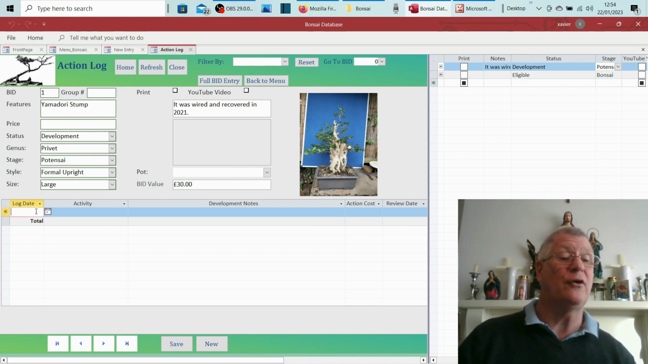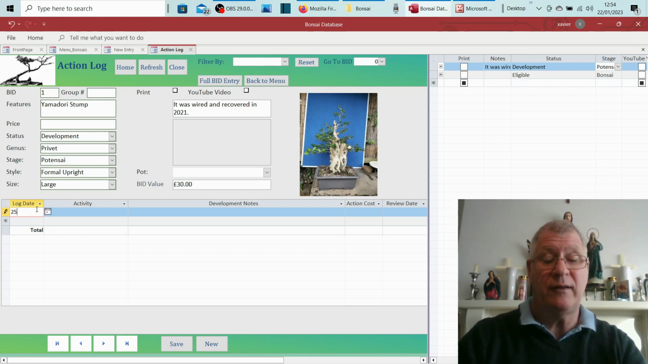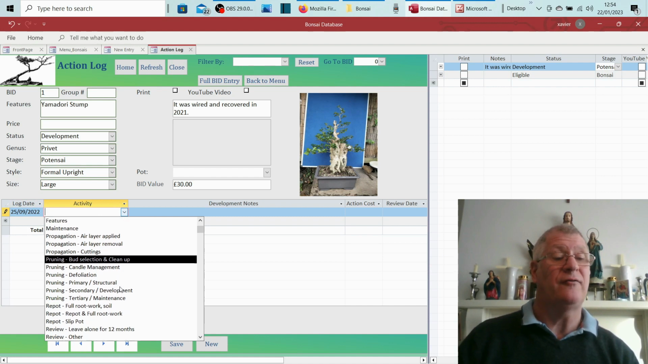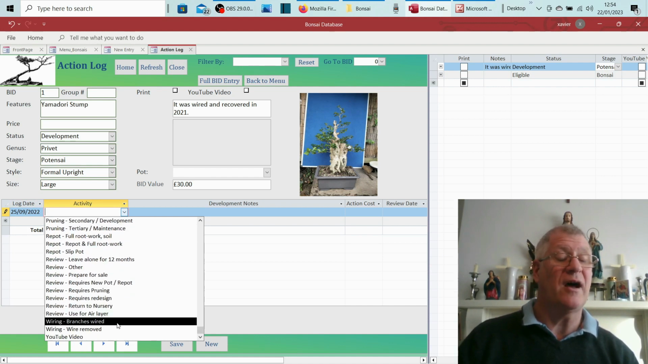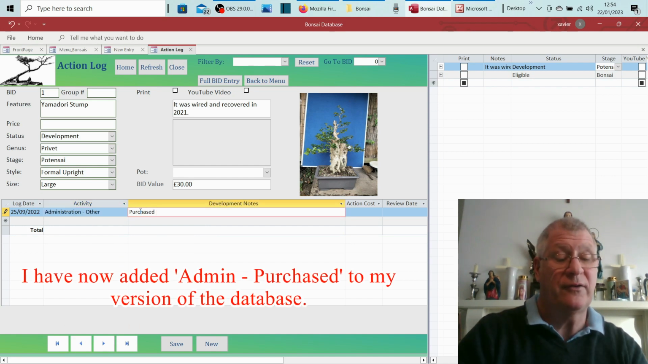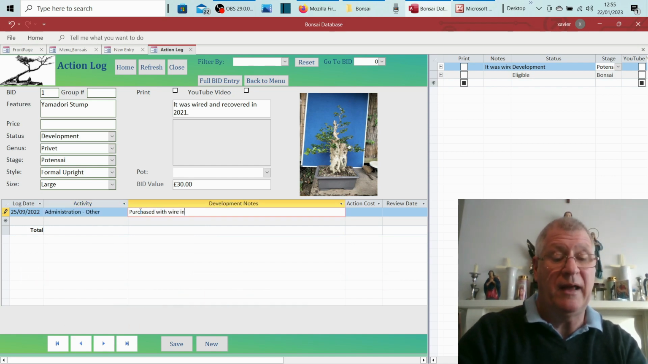So the first thing I'm going to do, log date, I got it, I say on the 25th of September. And again, with these actions, I've put the actions that cover everything I want to do. So there's reviews, which I won't do yet, but my first one is always administration, other, purchased with wire in place as a collected Yamadori stump, collected in 2021.